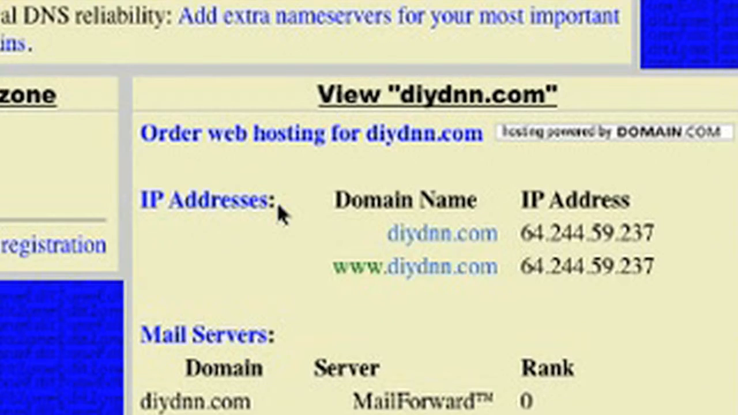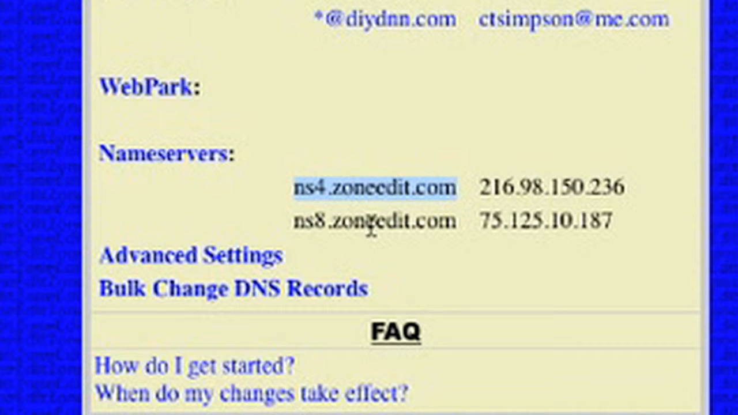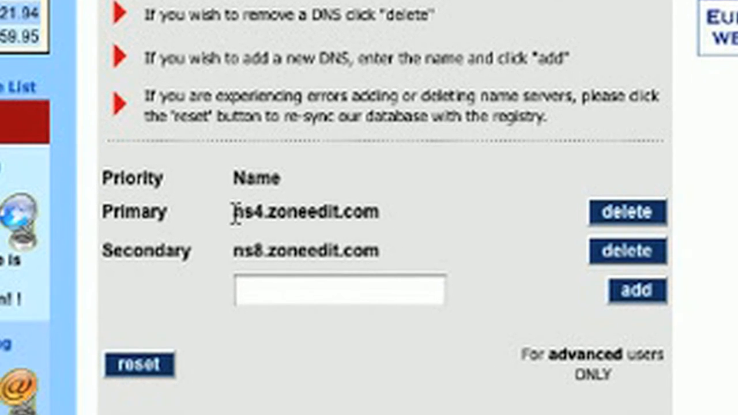But if we look at our domain details again, ZoneEdit provides you with 2 name servers for your domain. In this case, I have ns4.zoneedit.com and ns8. And what we want to do is go back to where we purchased our domain and plug in this DNS information. So this wasn't here before. I had to delete what was here and then add each one of these individually. And once you've done that, it knows to direct traffic to your domain.